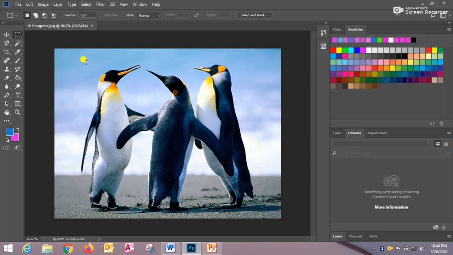Right students, drag the mouse pointer to select the part of an image. Now I am selecting the part of an image in rectangular form. This part I have selected. Now this dashed border or blinking selection border, it is known as marquee. Whenever we have selected any part of an image, this dashed border or blinking border will be displayed around the selected part of an image, and this is known as marquee.